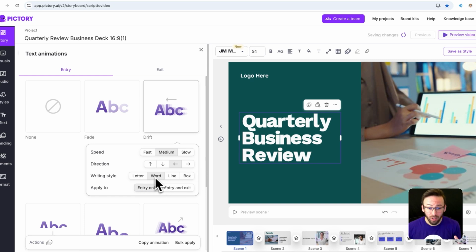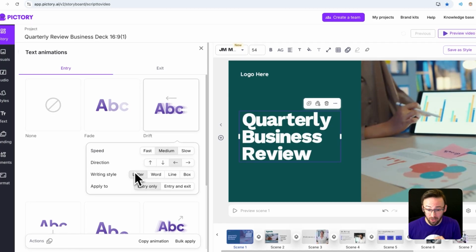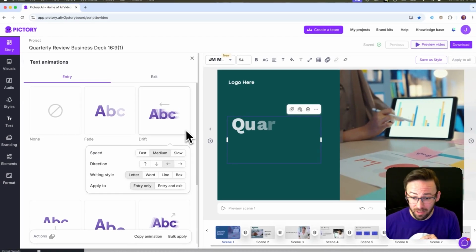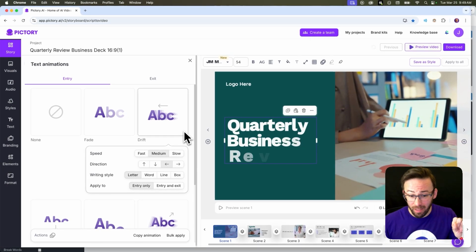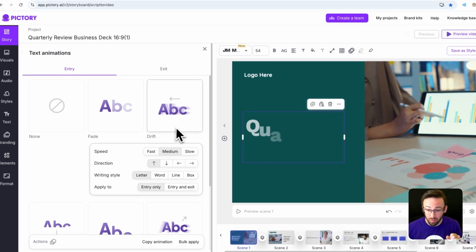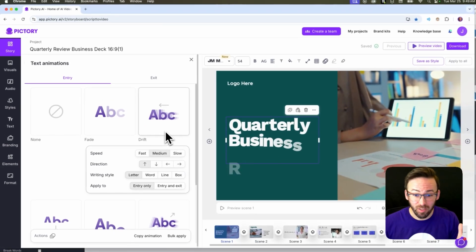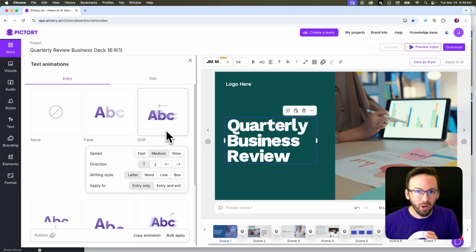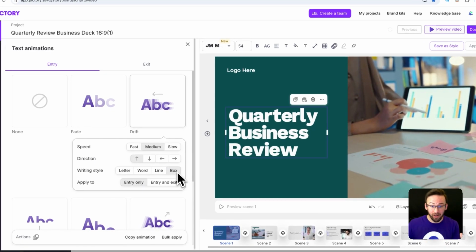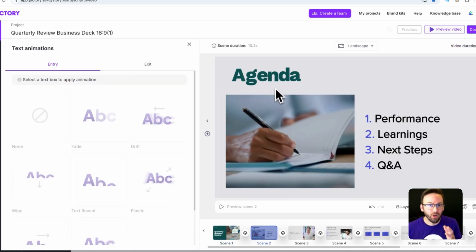You can do letter, word, or line-based animations. So if you want every letter to slide in from the left, you can see each letter one at a time. You can change the direction, so you want them all to come up. You can customize it that way. Or if you want the entire element to move all as one, you can choose box, which means the entire box is going to, how about slide down? That's really cool. I'm going to go to this other scene and let's try to apply some more.